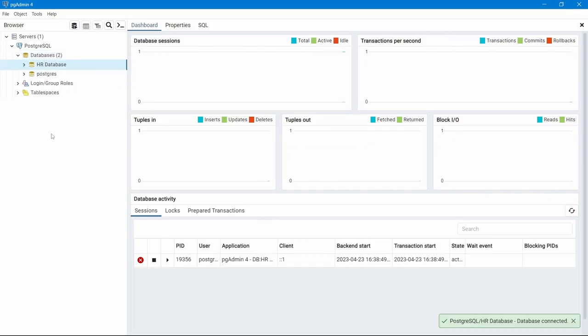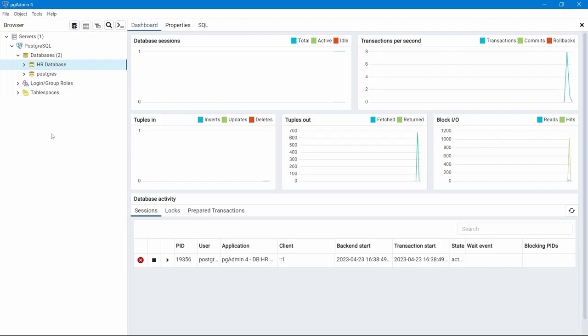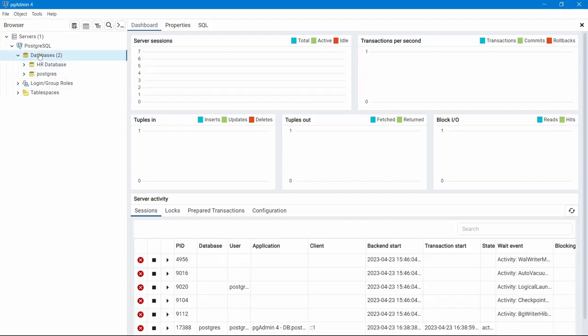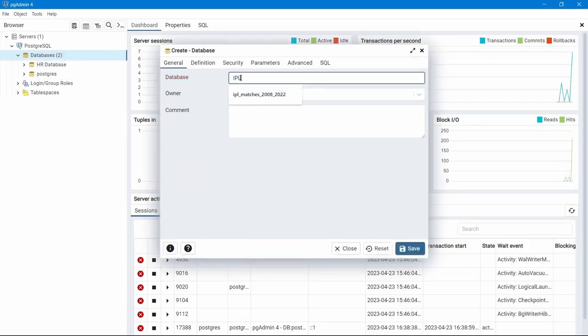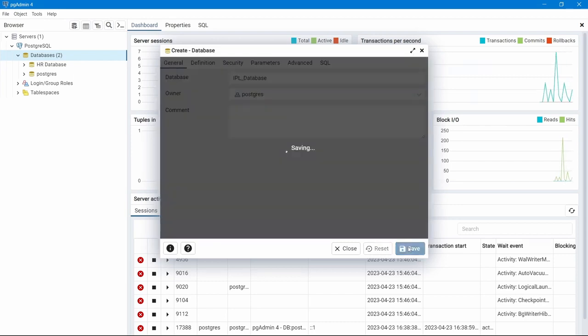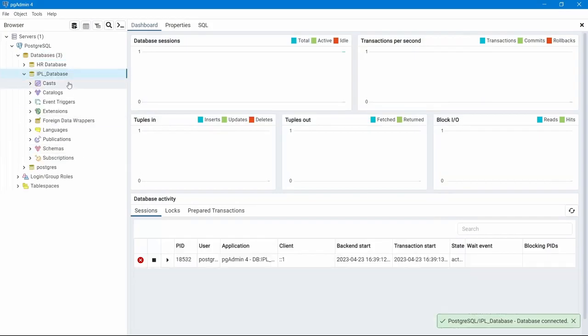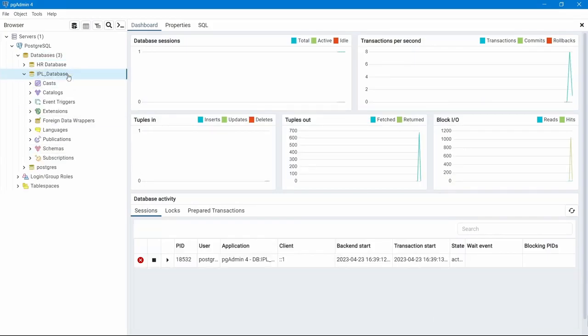So next, we have to create a database first, right? In our case, it will be the IPL database. So we just right click on Databases and go to Create, then Database. Here you type the name of our database. The name can be anything. I will add IPL database, and hit the save button. You can see the database has been created.